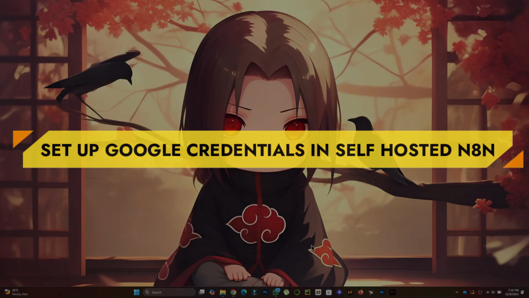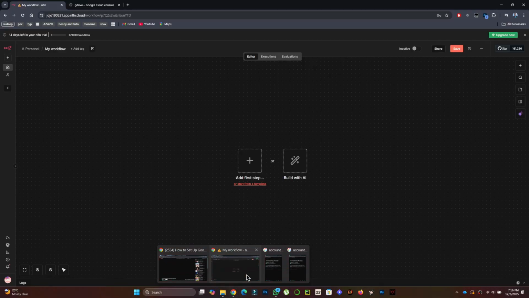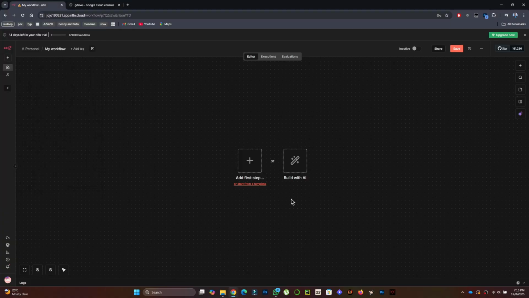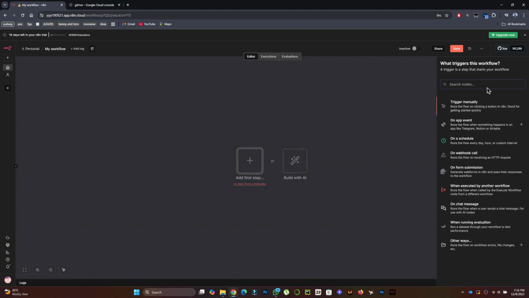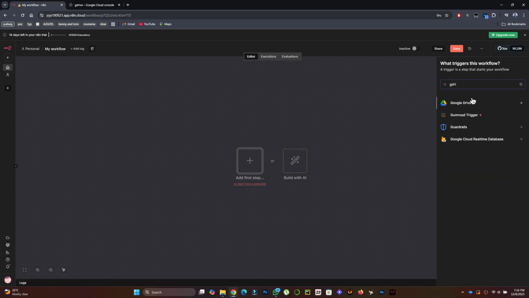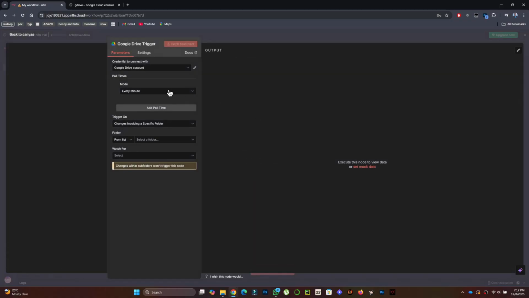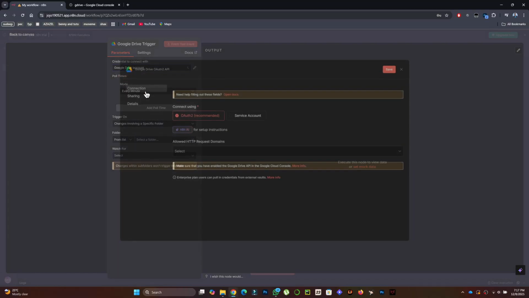All right, let's begin. Open your browser and then open your n8n workflow. Click the plus icon and add any node you want. For this example, I am selecting Google Drive. Now open the credentials section and choose Create New Credentials.